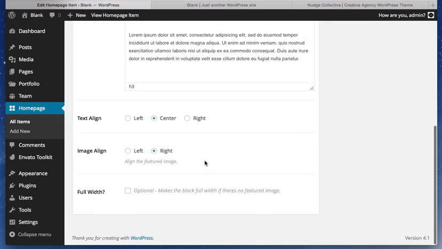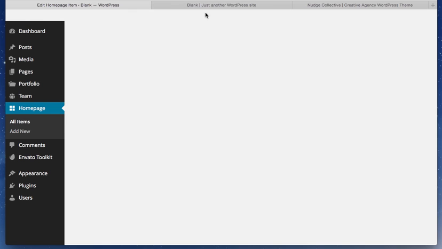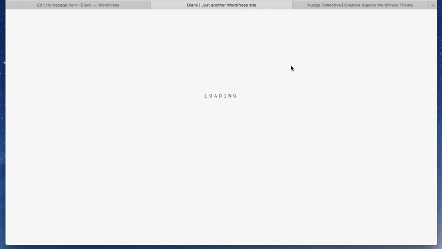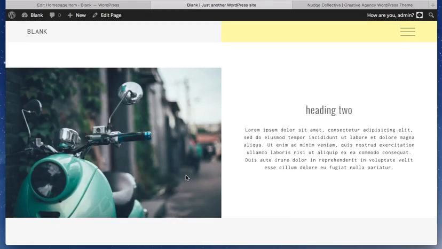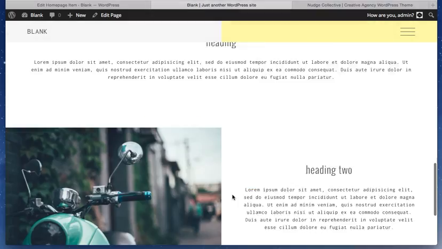And we can realign it there. So update. Alright, so that's your home page items. Okay.